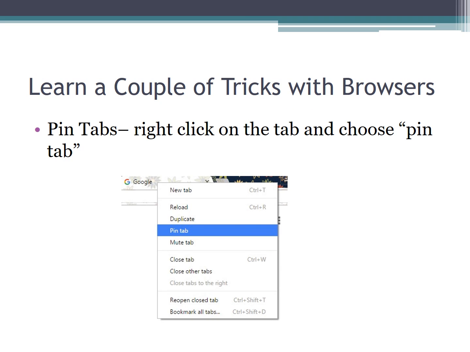So there are a couple things that you might want to learn about with the browsers. You can pin the tabs. So if you find something that you want to save in the browser and you want it to appear every time you open the browser, you can pin the tab. So you right click on the tab and you choose from the drop down menu Pin Tab.